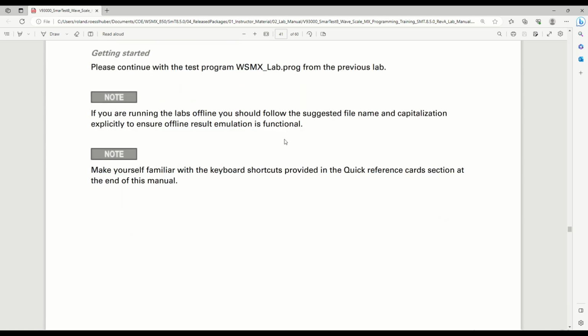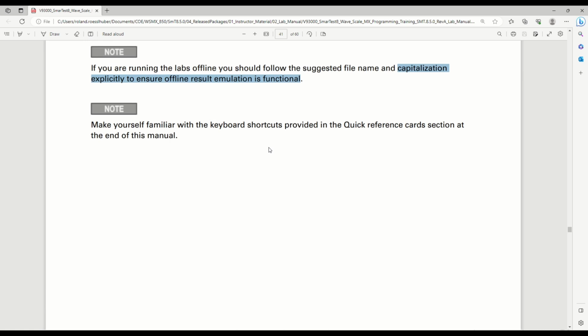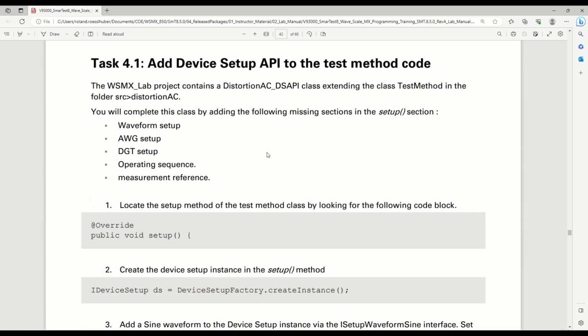As usual, please try to use the content assist as often as possible. Also use the other shortcuts as described at the end of this lab manual. And if you're using this in an offline session, please follow exactly the capitalization for the test suite names and the test descriptors, because this is what you will need to have proper access to the offline result emulation, so that you can check if everything went well. Okay, with that, let's come to task 4.1.